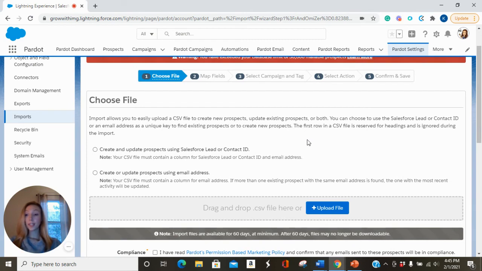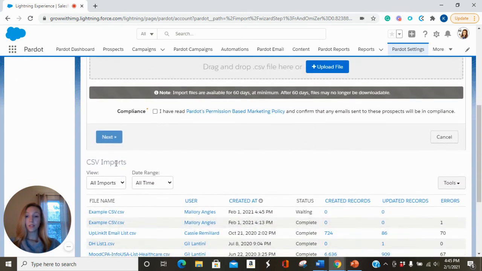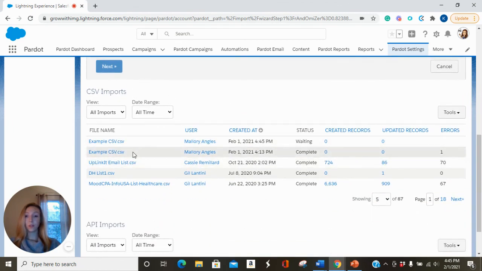So that will take you right back into the imports window, and you're going to scroll down. And you'll see this list of CSV imports. So this will tell you which uploads you've done and which are complete and which are waiting. It will tell you if you've created any records, it will tell you if you've updated any records, so if those people are already in Pardot, or if there are any errors. So if the person or people you've uploaded have, you know, a first name and a last name, but maybe not an email address, you'll be able to see that error here.